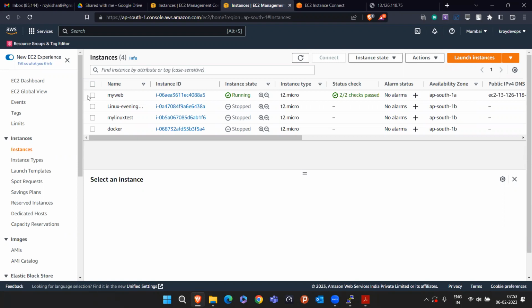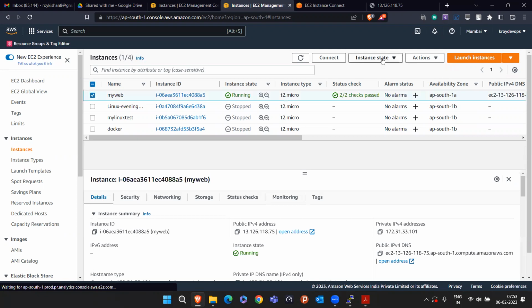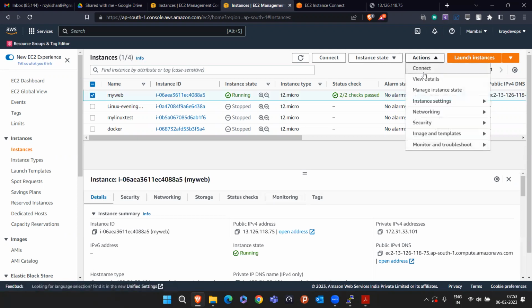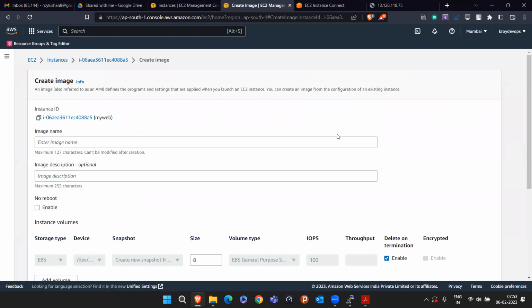So that's why I'm selecting this web machine, clicking on Action, going to Image and Templates, and saying I want to create an image of this. That means whatever is present inside this machine, that software, everything installed, I want to create a new image out of it. So I'll click on this.